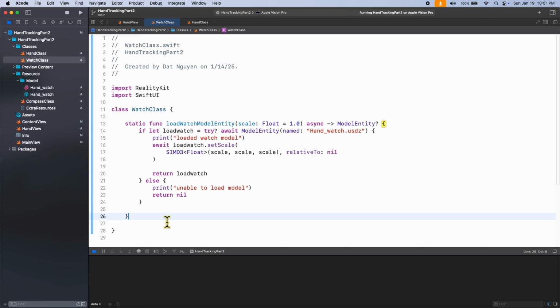We are now back at watch color. Let's create a static function to change the color of the watch belt. Name it changeWatchBeltColor with watch entity and color as parameters.